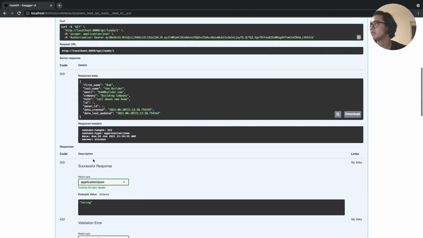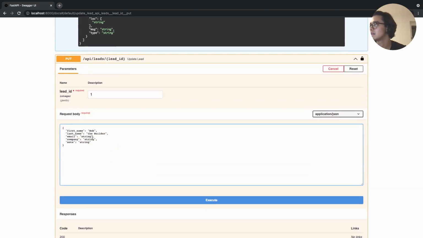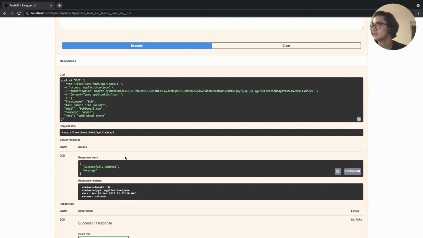And let's just update the note. So what was our note for Bob the Builder? Call about new home. Email, I don't know, let's set something else, bob@gmail, so that too has changed. I think the other one was Bob Builder company. Let's say Apple. Let's just update a few things. Note, let's say talk about phone. Execute that. So we get this message, successfully updated.